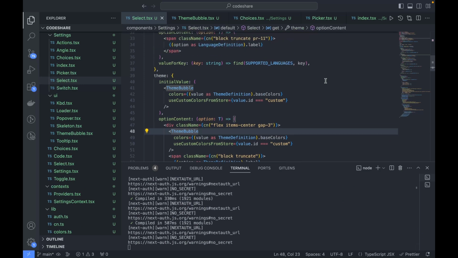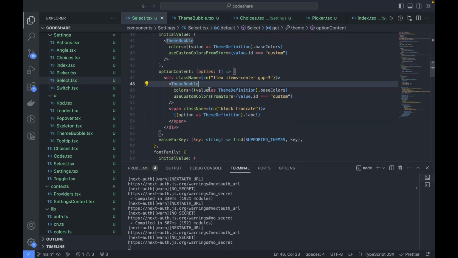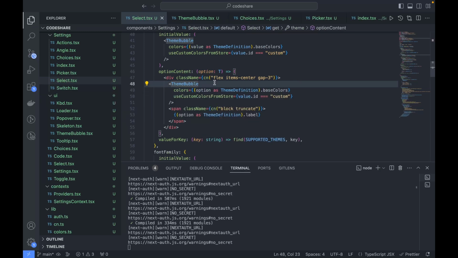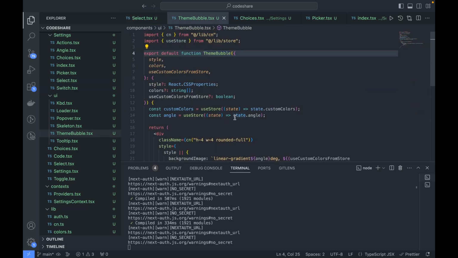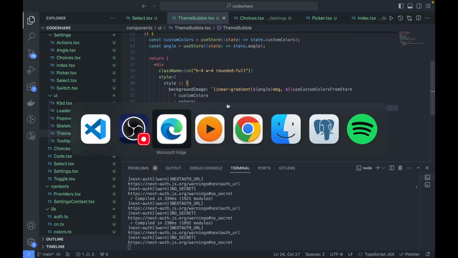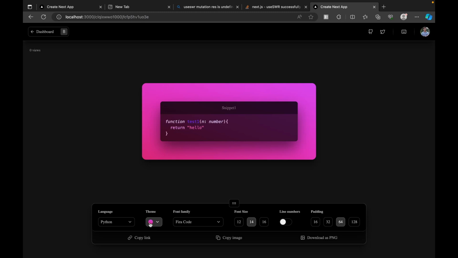Well, the issue was for the theme, I was passing here as a value, it's going to be option. And also here in the theme bubble component, okay, we did miss this, it has to cover the angle then the colors. Okay, so this was the mess, and now hopefully we should see the changes we made. Yeah, you see now the color that is associated with each of them is being applied.